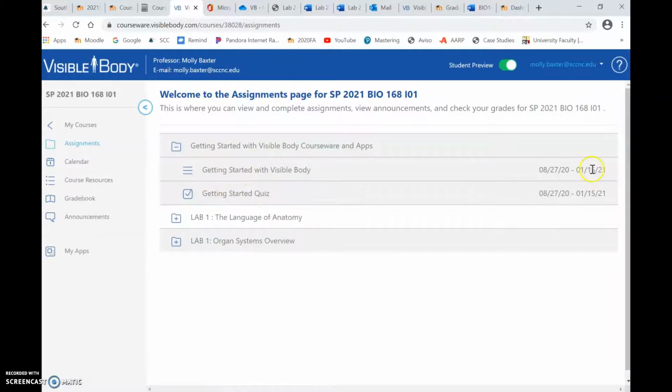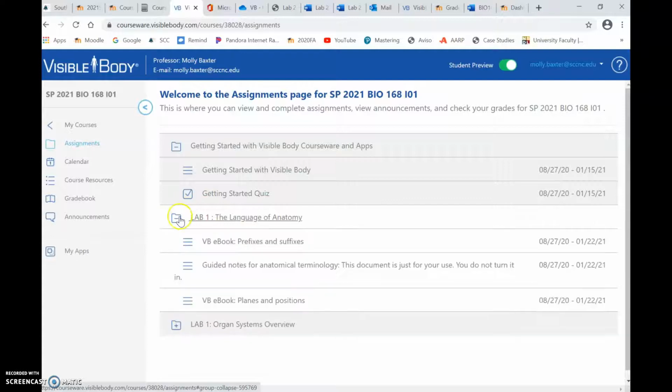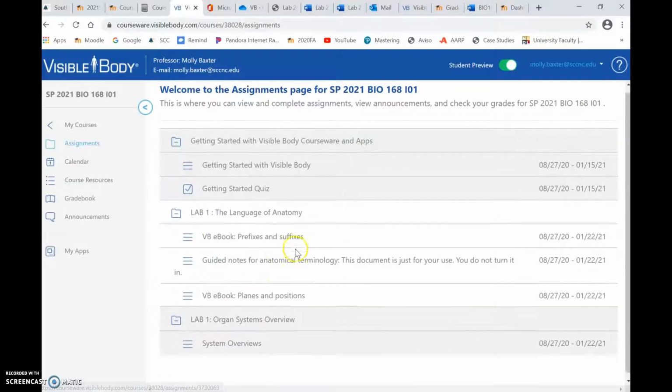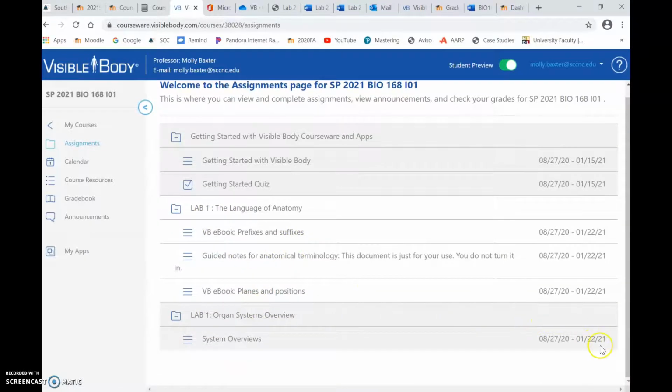These are due on the 15th. Then you can see Lab 1, the language of anatomy and organ systems. Open that up, and these are already published, and these are due on the 22nd. This one is Lab 1. It goes with the language of anatomy. That is also due on the 22nd.